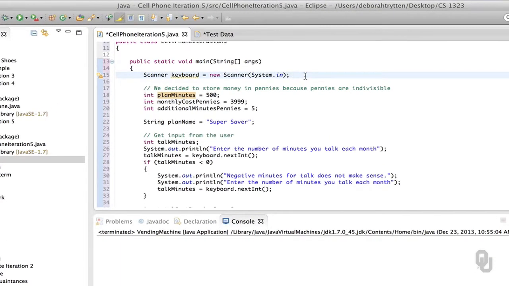We're creating a scanner here for the keyboard to read in input. That's not something we're going to need to change, and that doesn't need to be in the loop. Now, as far as the plan minutes and the monthly cost in pennies and the additional minutes, those are things we're going to have to read from the keyboard. So we'll erase the constants that we had stored there from our previous example. Similarly, our plan name will be a variable that will be read from the user.